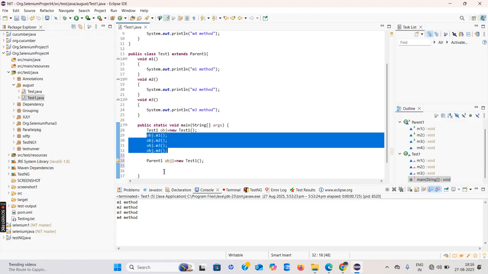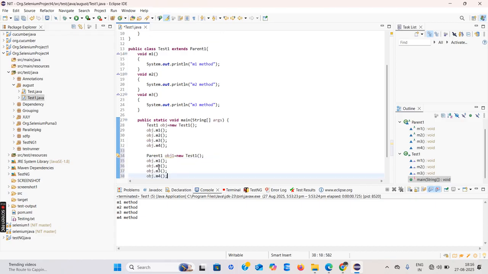We can check whether it is working or not. In the previous class, I discussed that the parent class can hold child class objects. Child class object creation is possible for a parent class reference variable. Now we can check this one. It executed, so the parent class can hold a child class object here.